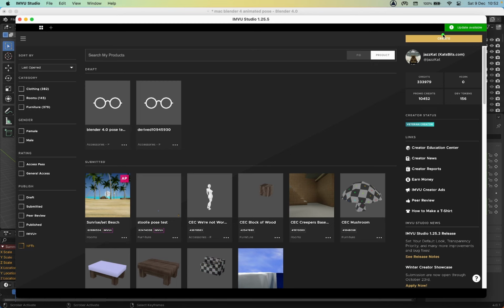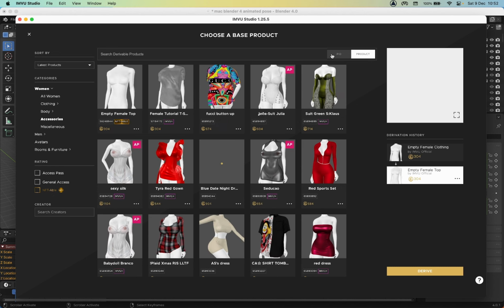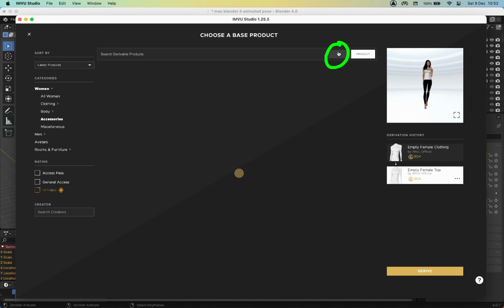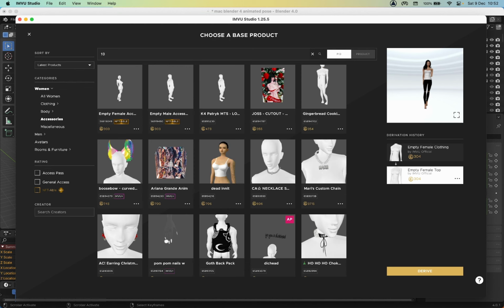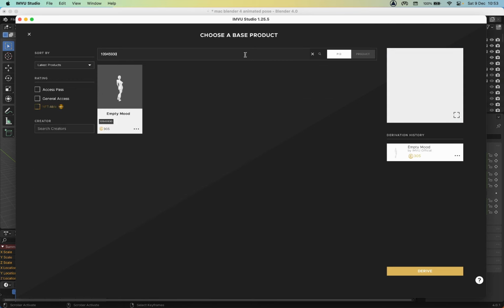So we want to create a new product, and we want to derive by a PID. We want to derive from 10,945,930, which is the empty mood. So click on that, select. We'll get a preview of basically the default avatar standing around doing nothing. Then we just click on derive.